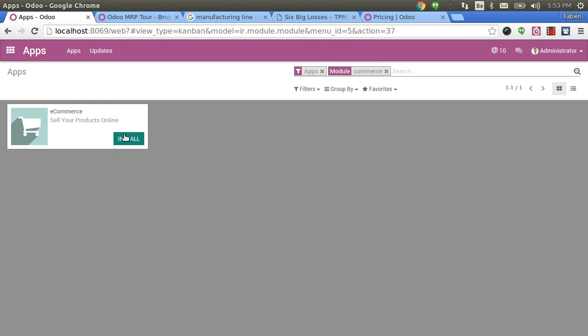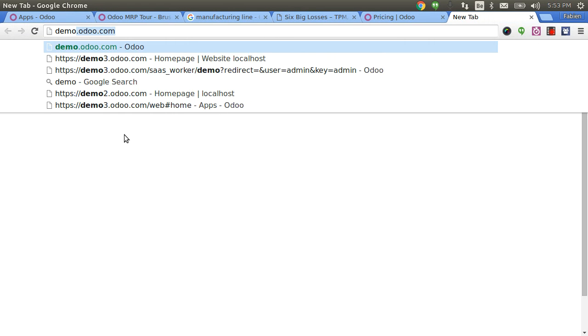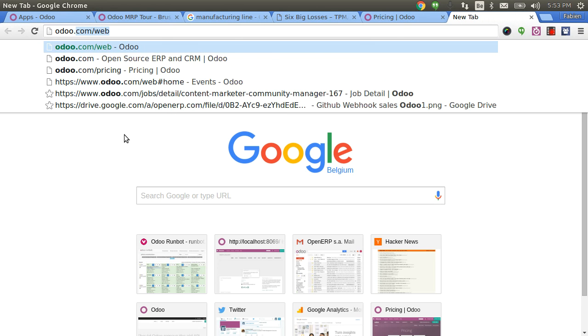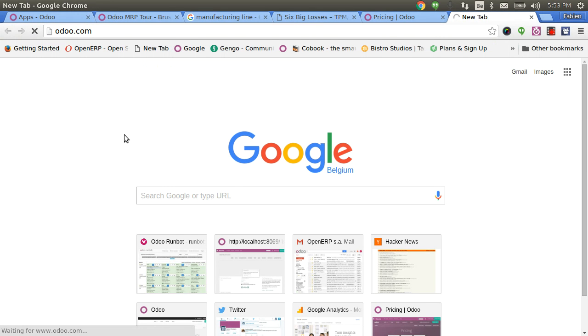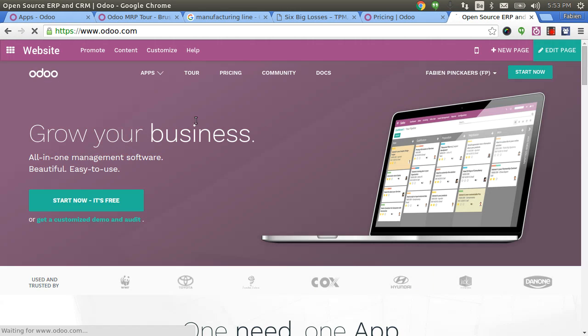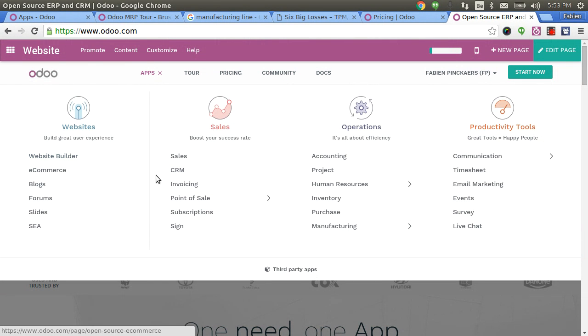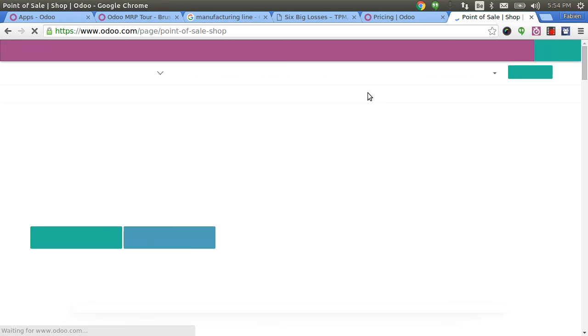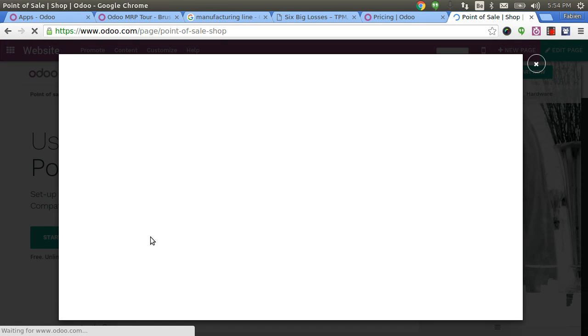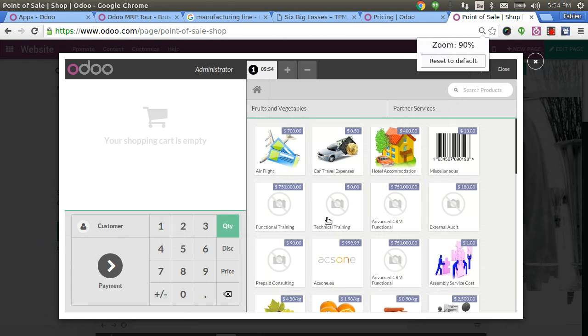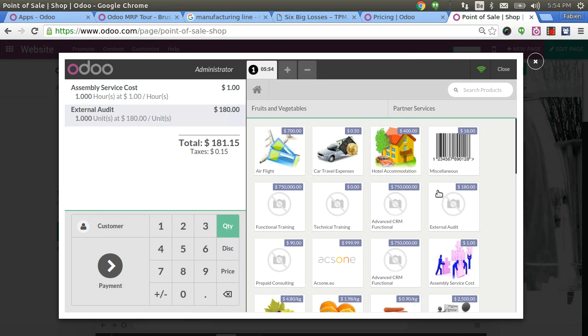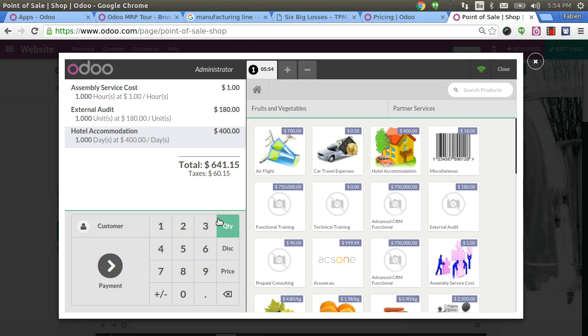I'm in the development branch, but I can show you on Odoo.com. The MRP is not released yet. But let's say you want anything, you just click and install. So if you want to launch a real shop, you go to a shop. I don't know if the internet connection is okay here. And you have to imagine that on an iPad tablet, and then you can start working with a barcode or like that.